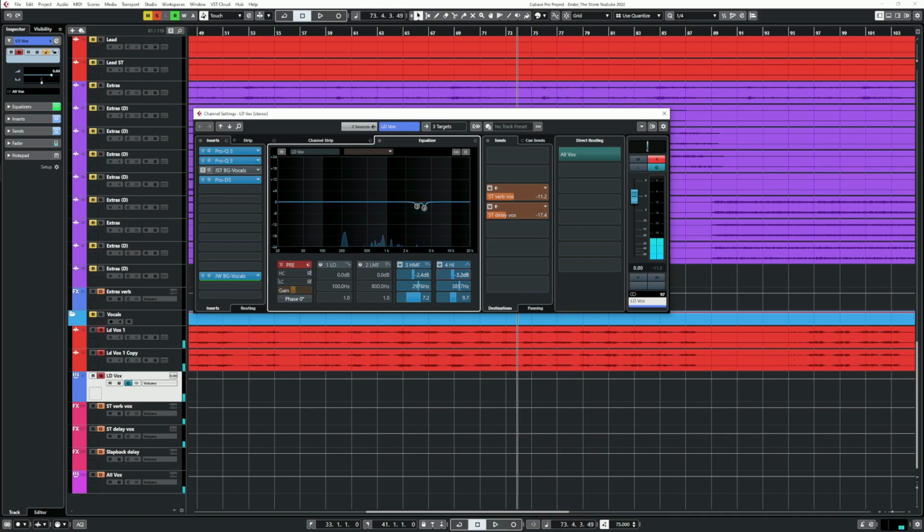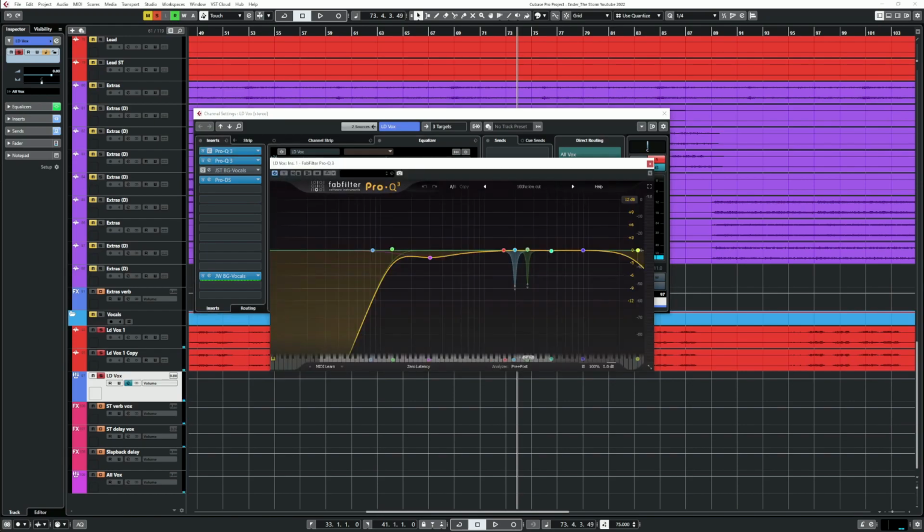I think both of those are perfectly fine. And we've got this delay or this EQ in here that has some dynamic EQ.